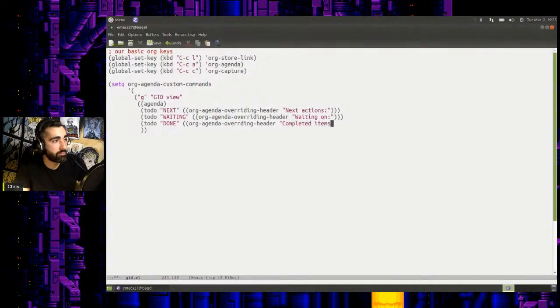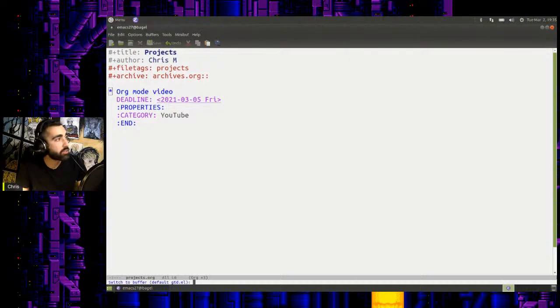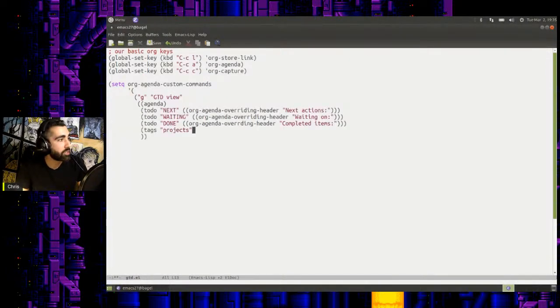We'll just label that completed items. Okay, close that string. And we'll just pray that all our parentheses are balanced. Well, that's not such a big deal. And let's do a tag search. So tags for projects. Let me just make sure that was the tag I put in our projects. Okay, lowercase projects. So this will give us anything that's tagged projects, which would be all of our projects.